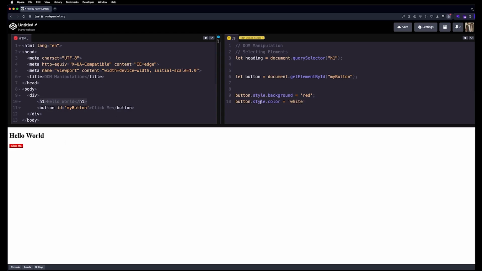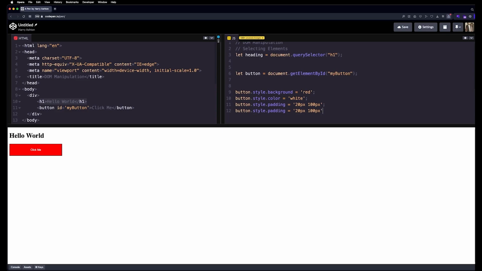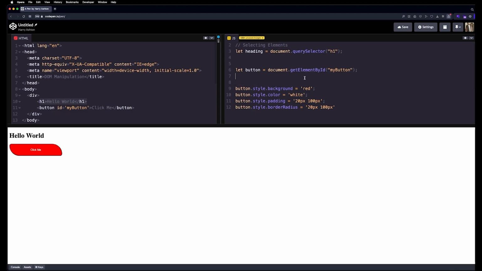So we've changed the background to red, and we've also changed the color to white, but it's not looking too great. I think I'd prefer more padding. So I'll do padding, and I'll put 20 pixels on the top and bottom and 100 pixels from left to right. And then you can see the button is huge. But I don't like the pointed corners on the sides, so I'm going to make it well rounded. I'm going to do 20 pixels like this. And obviously you can do funky stuff like this as well, and manipulate it to look a little weird. And that is DOM manipulation.